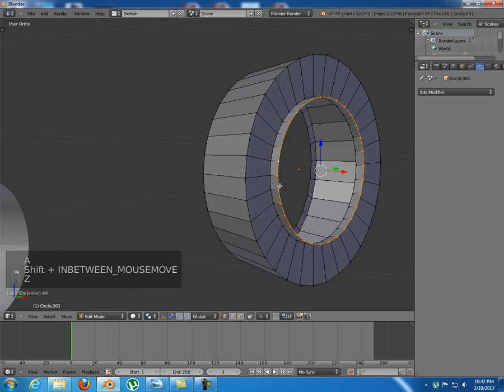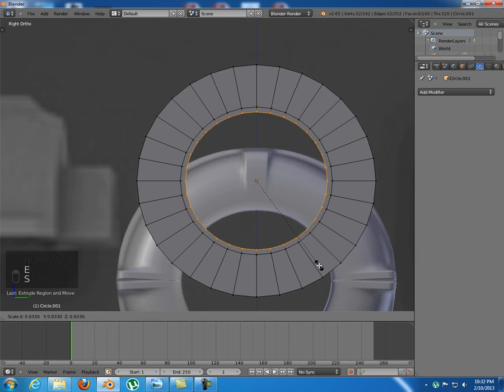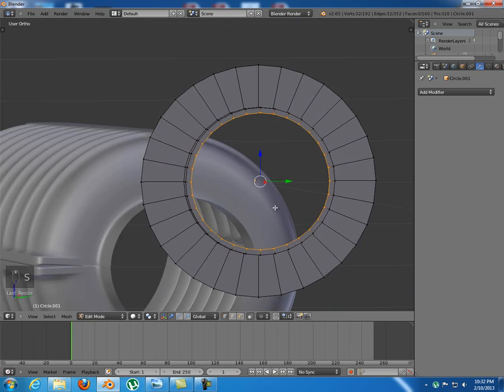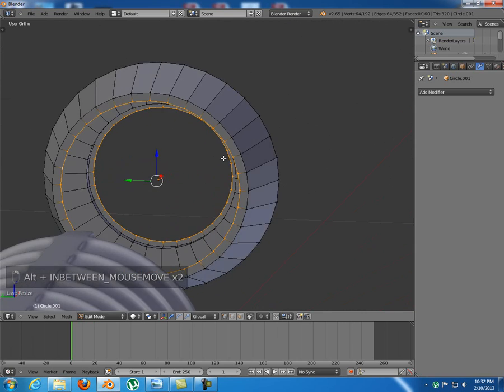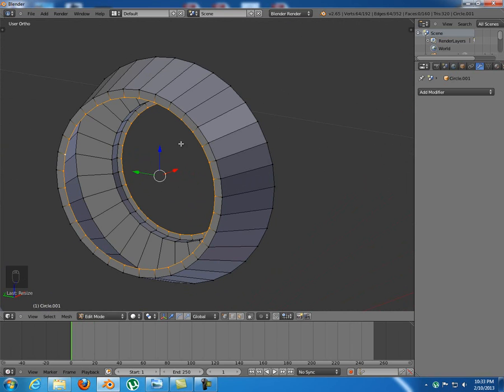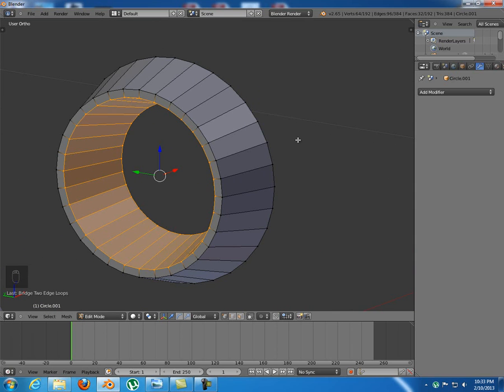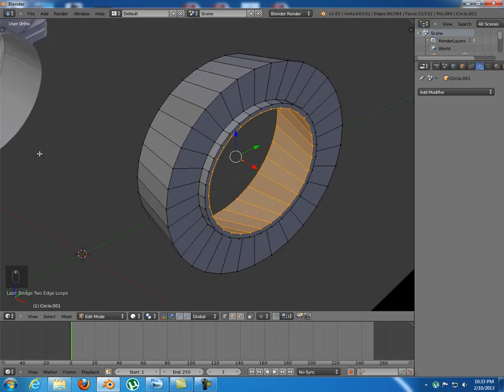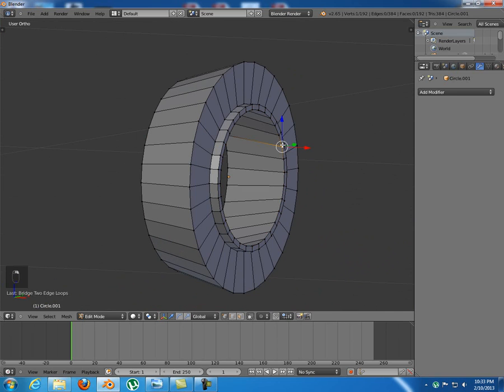Now we're gonna select this one as well, extrude it again, scale it down, and we're gonna use this thing in here to unite them, called bridge edge loops. So you select both the edge loops and press that button, and as you can see, they are bridged now.